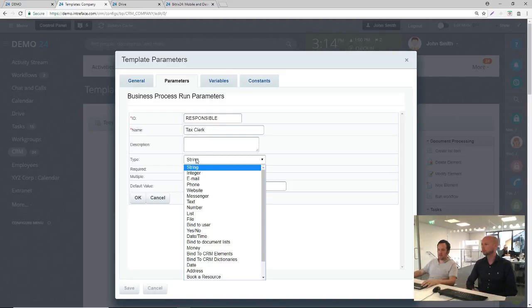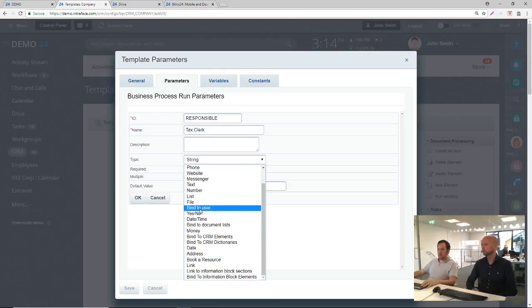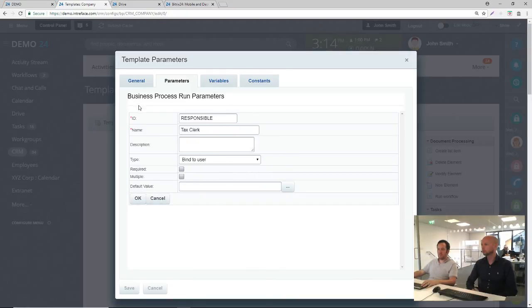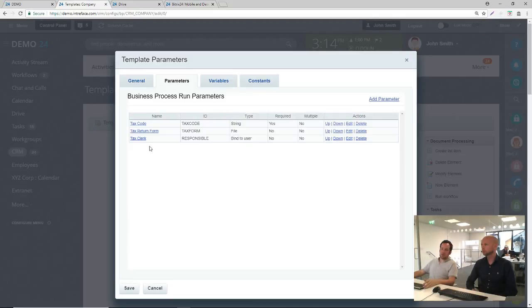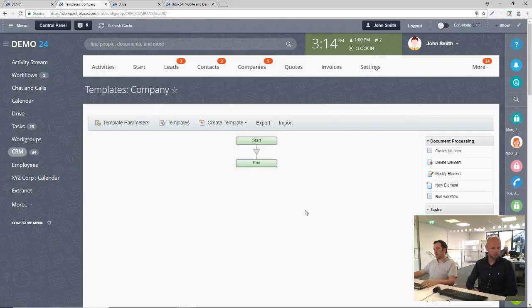And what we want in this is to actually pick a user who's going to be responsible for this particular tax return form. So that's going to be a member of our team. So it's only a three field form. It's quite easy to set up. Like you say, there's quite a lot of options we can use for field type. Click on save.